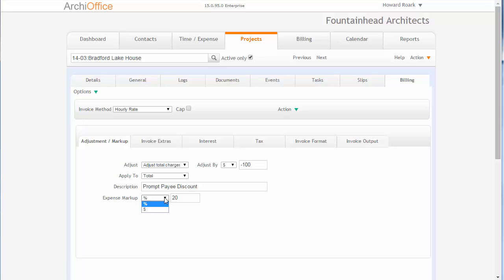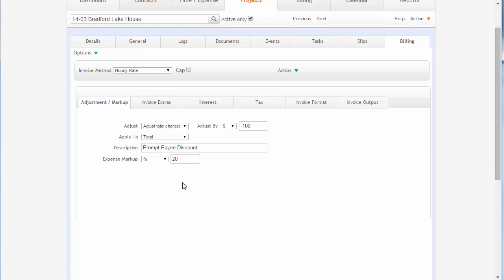Expense markup can also be set here, and this is project-wide. So any project that you go into this screen and make this change, as soon as you make the change, as with many other options in ArchiOffice, the change is not retroactive. So this will only affect time and materials, or rather expenses, moving forward.